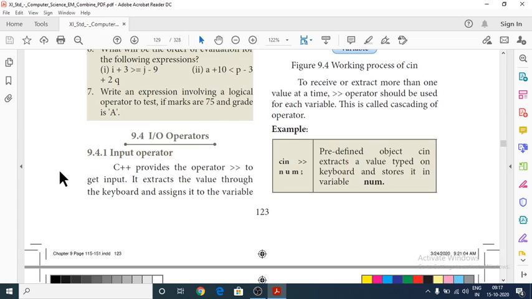Next one is IO operators. IO is nothing but input and output operators. What are the commands, what are the lines used for getting the input and giving the output to the user? C++ provides the operator.